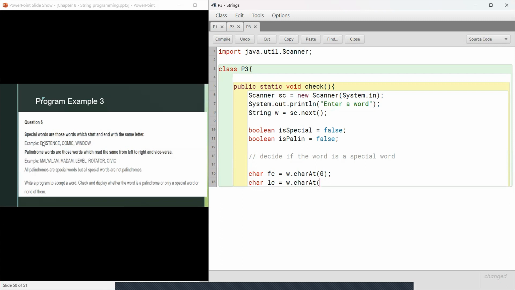Now, how do we decide the last? Do we know, like it's changing? It's not always going to be existence, right? So the index of a string is always from 0 to length of string minus 1, right? In comic, C is 0, 1, 2, 3, 4. The last C is present at index 4, which is the length of that string minus 1. So the last character is going to be w.length(), which is a method, minus 1. This will give me the last character.